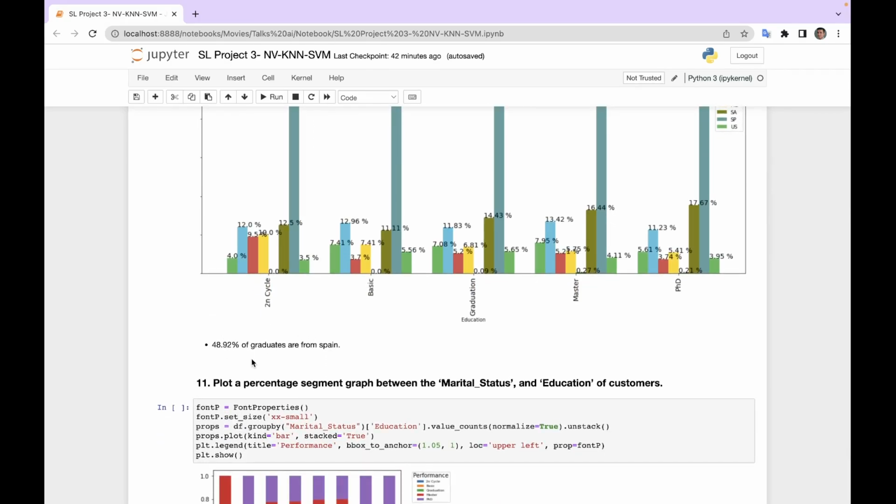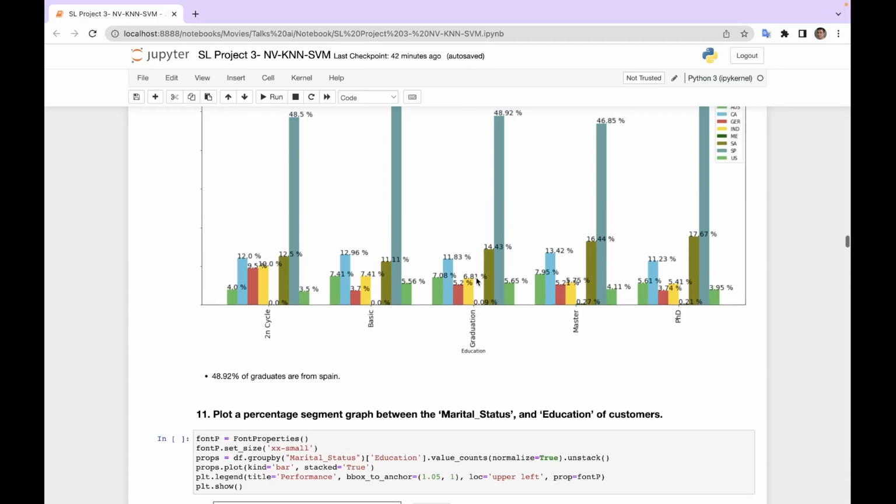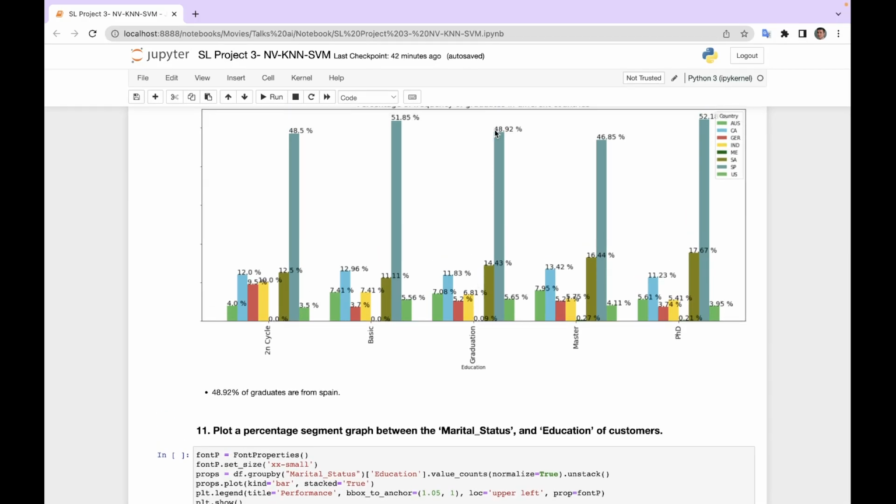So basically it has asked for Spain only. So you can see that 48.92% of graduates are from Spain. So graduates, 48.92% from SP, that is Spain.